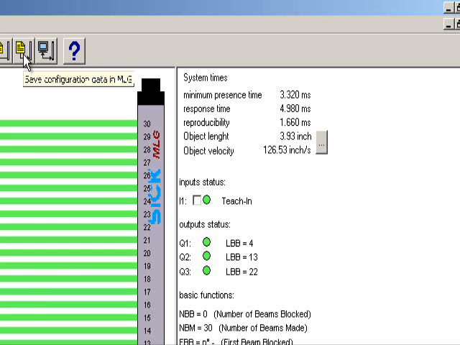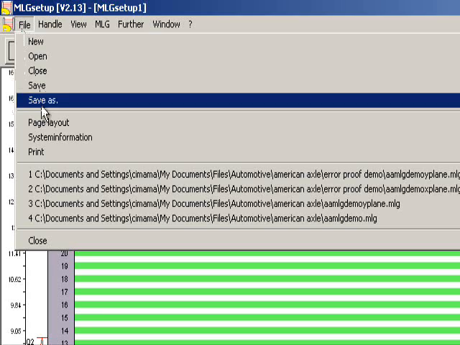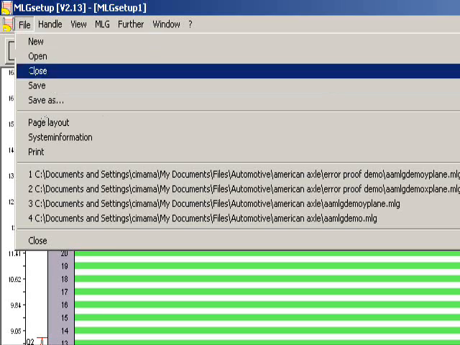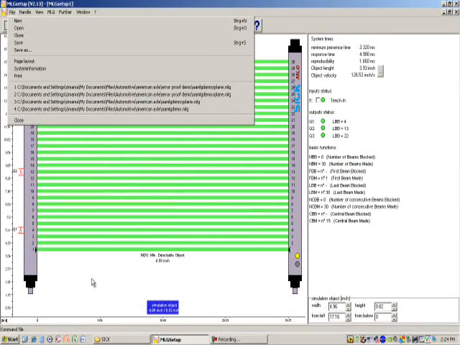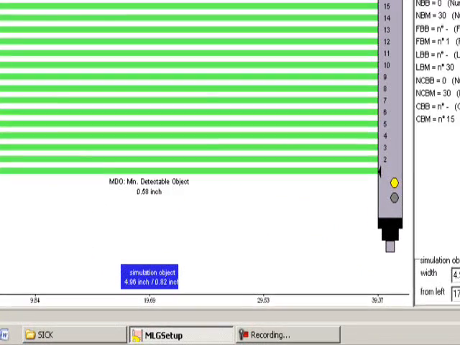Once we've done this, we would go offline again, send all of this to the MLG, and save the configuration data in the MLG. Then when we exit out, we'll also save the file so we can recall it at a later date. So that's it, we've configured the MLG. Now we're going to move the RS-232 cable over to the Y MLG and go through the exact same procedure to teach the locations there as well.